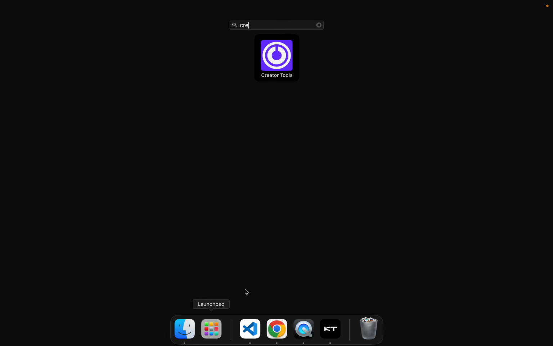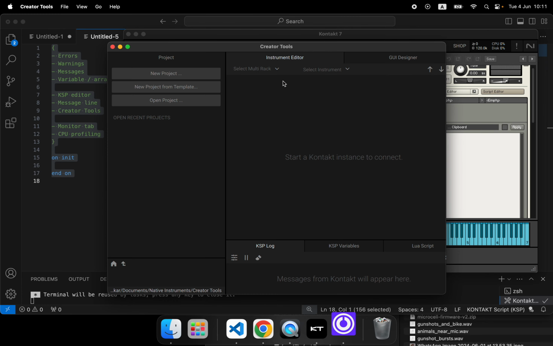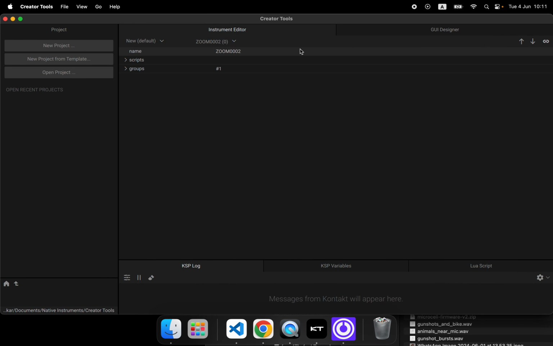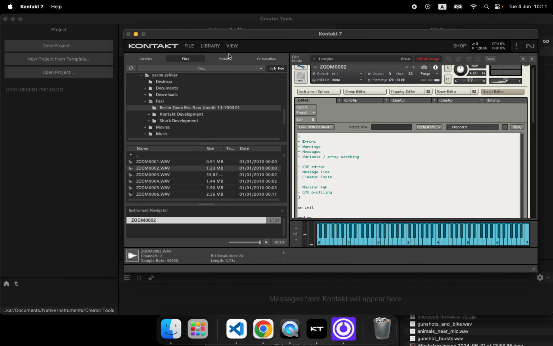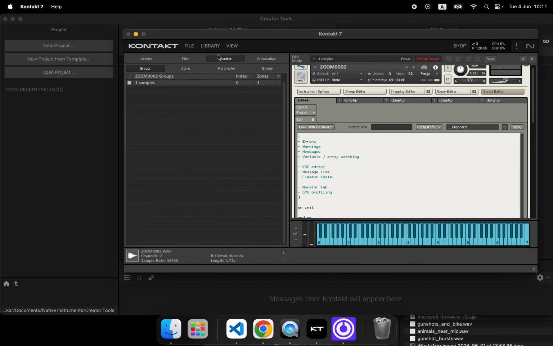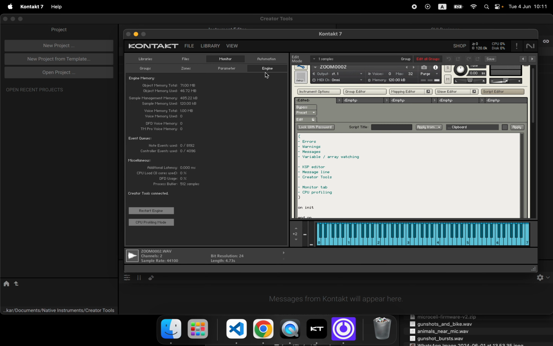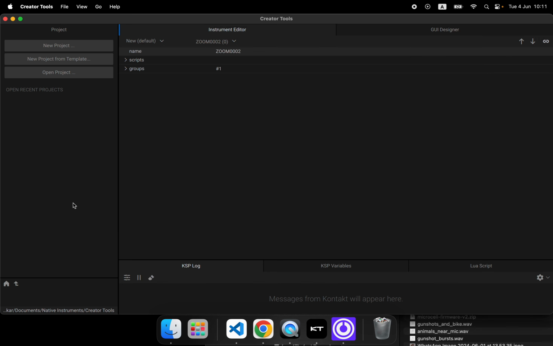The first tool that helps you here is Creator Tools. If you launch Creator Tools and you don't have other instances in the rack or multiple Kontakts open, then immediately it will connect to Kontakt. This is another tool that you can use over here in the Monitor tab. We will look at other stuff that it can do, but it also tells you if Creator Tools was connected. If you're experiencing some connection errors, you can check if Kontakt even thinks that it's connected. At the moment it says Creator Tools connected, amazing.